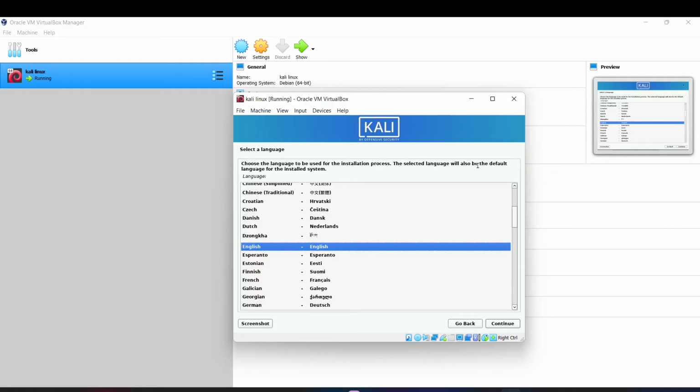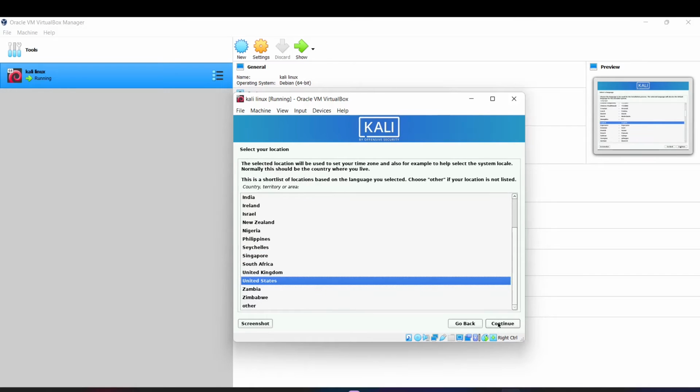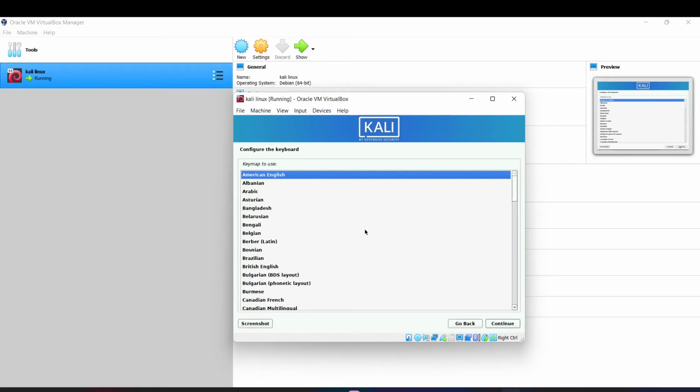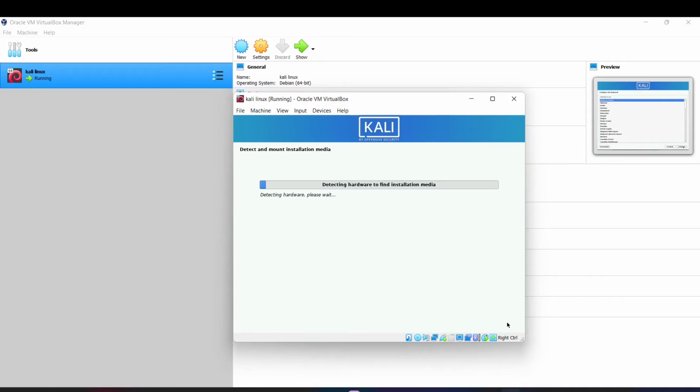Okay, after clicking on the graphical installation, you can see this window, select a language. Select a language to continue. And select the country which you are in. I am from India, so I'm going to click on India and configure the keyboard. Okay, it is asking us to configure the keyboard, let it be by default, and click on the continue button.